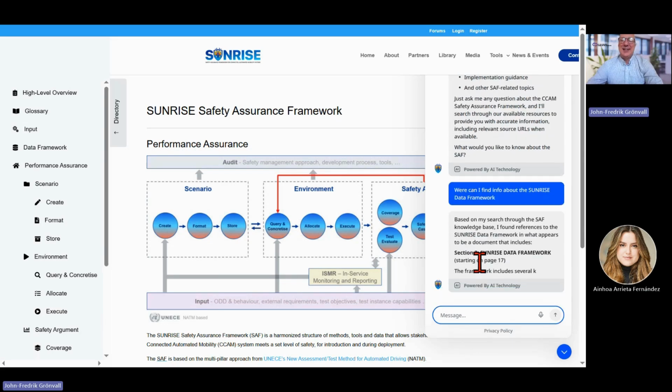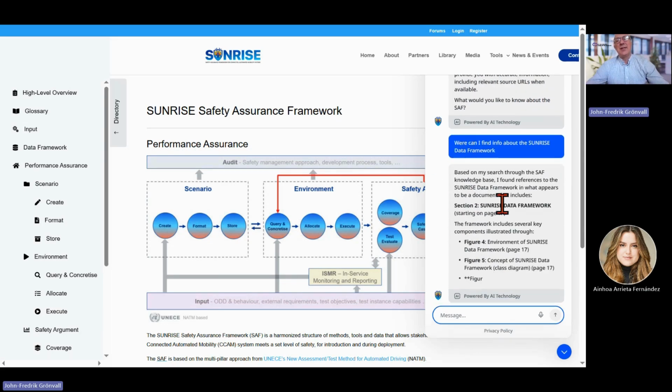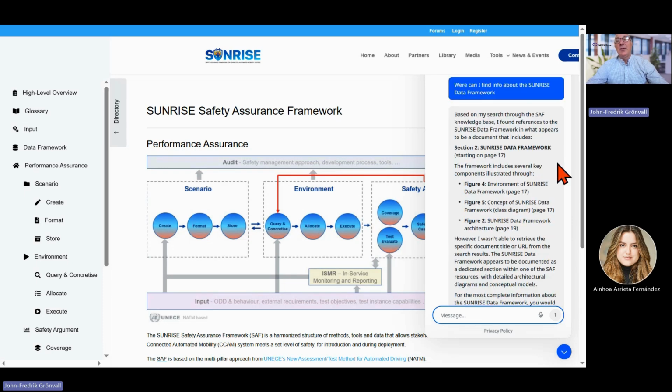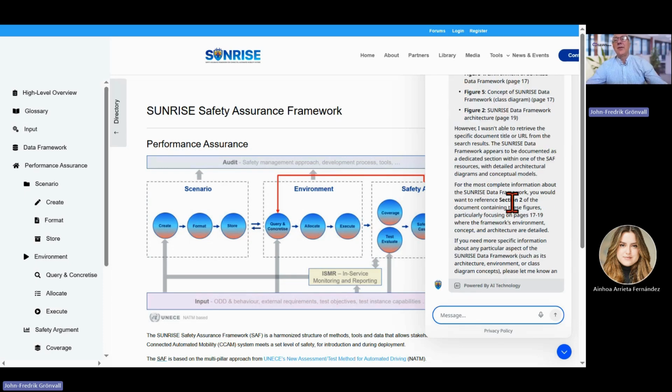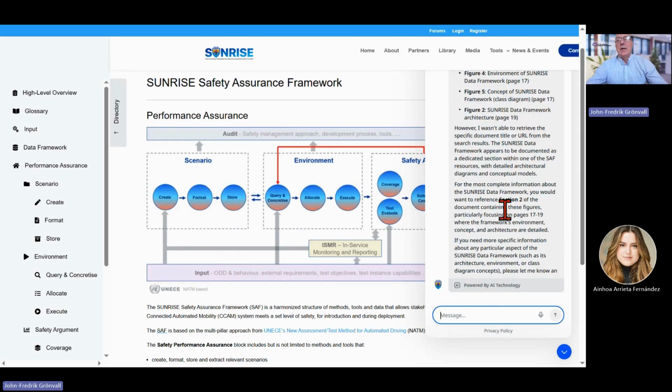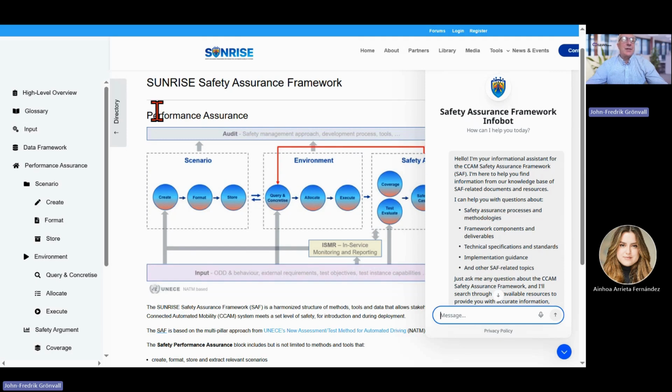Now, as you see, the answer comes here. So it gives you both an introduction of where to find how we use the data framework, and also references to different deliverables where to find more information. So this is in essence a little bit about our safety assurance framework handbook, the interactive handbook that is available for all of you.